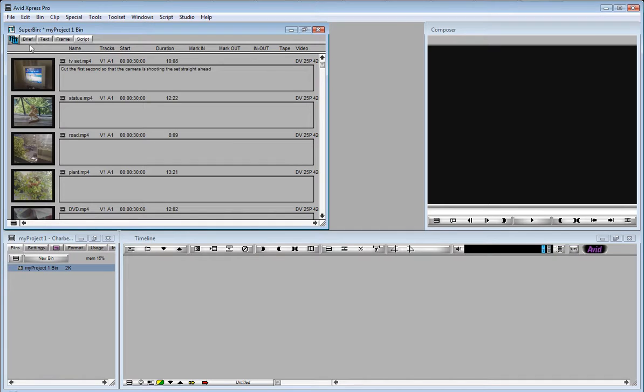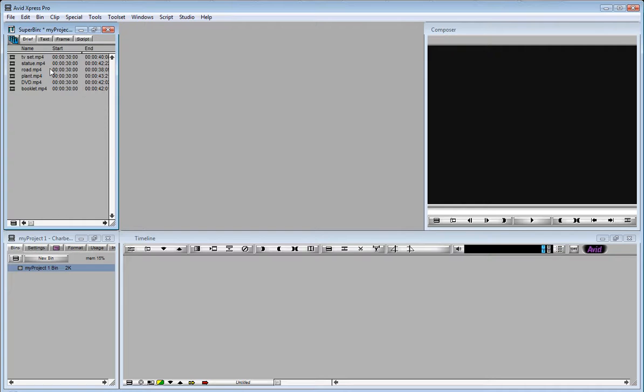Alright, so that's the SuperBin. Our next task is to actually start to edit the videos by defining the in and out points.